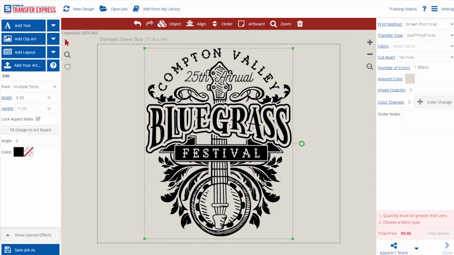As you can see on the right, we've got screen print and goof proof auto defaulted here for us, which is perfect. And that's what we'll be using. That makes our sheet size the 11.5 by 14 inches. If we drag the box around our art, here on the left side, we could see our size. I want it to be full front of the shirt, so let's make it 10 inches wide.